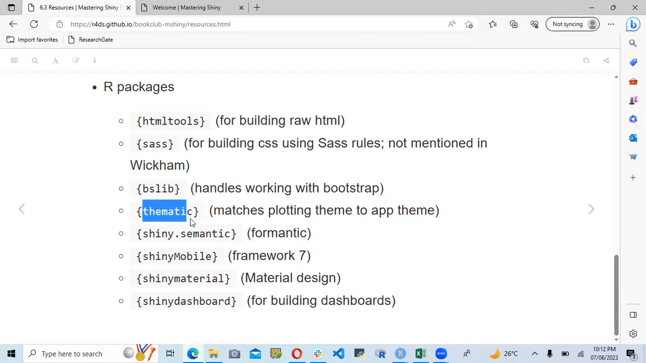We also have thematic, which is also a very good package. Once we have used BSLib to style the UI of our Shiny app, on the server side we can have some plots, some visualizations. In order for us to make sure that the visualizations we are creating, maybe with ggplot2 or base R, receive the same styling which we have applied to our UI, we need to use this thematic package. We just have to call the thematic function in the server, then it's going to capture all the BSLib theme which we have supplied to the UI.